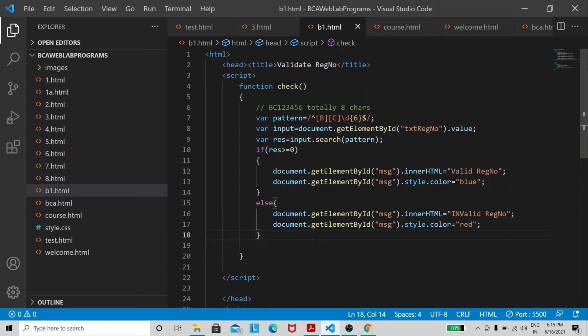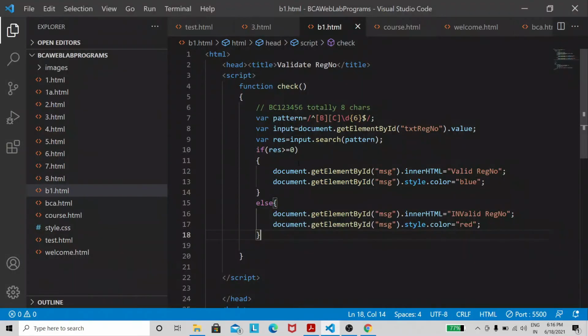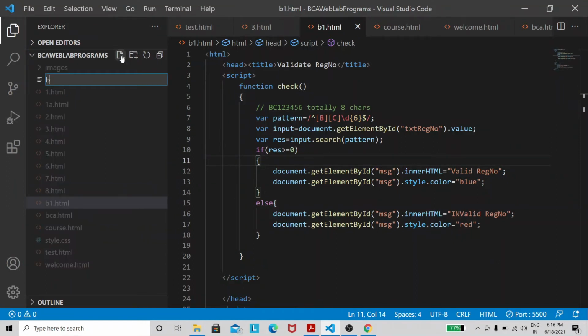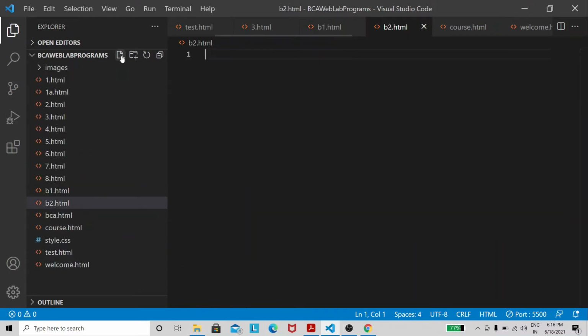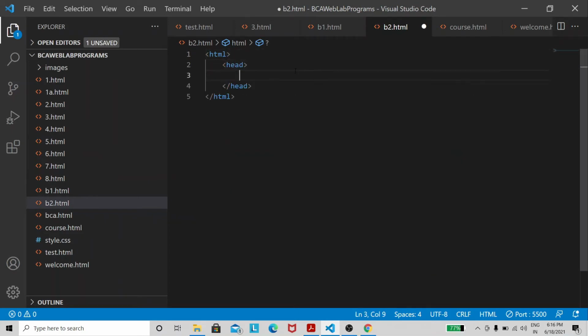Let's see what's there in the second program. Alright, so in the second program they've asked you to implement a login page and display the authentication result, that is successful or unsuccessful login using alert. Okay, so again go back to the Explorer, create a new file b2.html. Okay, start your regular HTML code. I'm going to name this as login form.